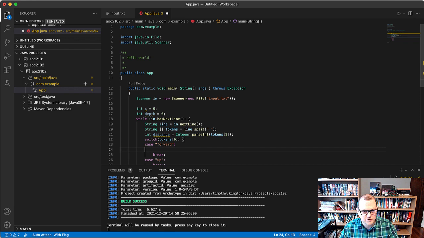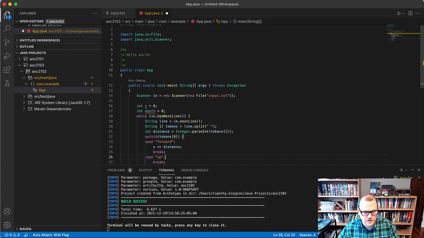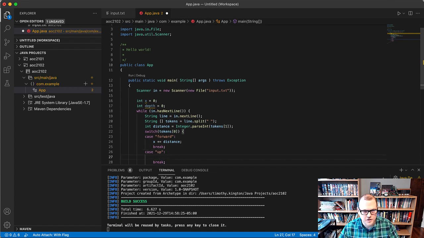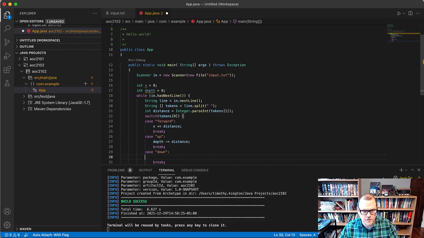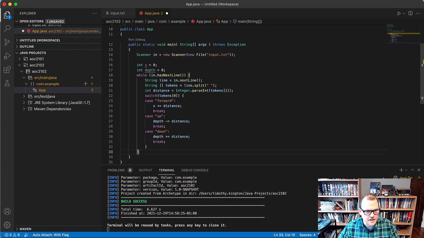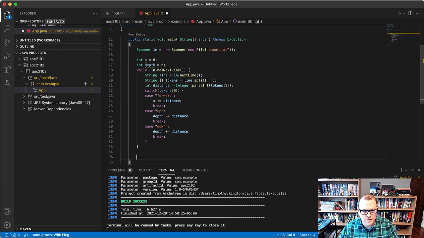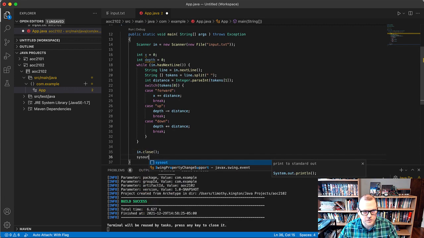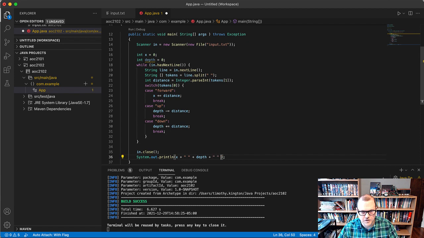When we go forward, we're going to add our distance to X. When we go up, we will subtract it from our depth. And when we go down, we will add it to our depth. And then at the end, we will do close and we'll print our X, our depth, and the product of the 2. Let's see what we get.